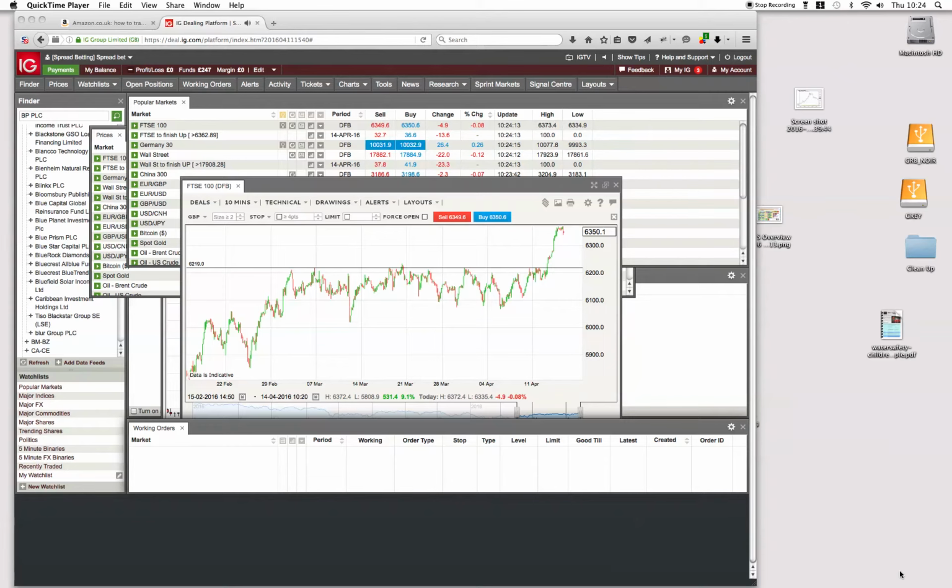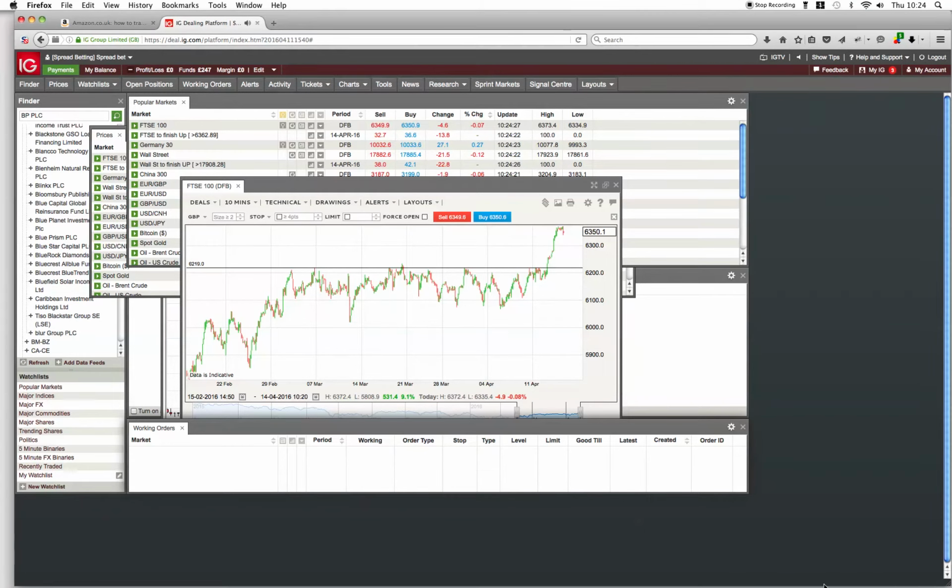Just going to talk a little bit today about trailing stops on the IG Markets platform. It's the platform I use the most because of the quality of the product on there and all the options you can use. So essentially, you have to turn on trailing stops if you want to use them.